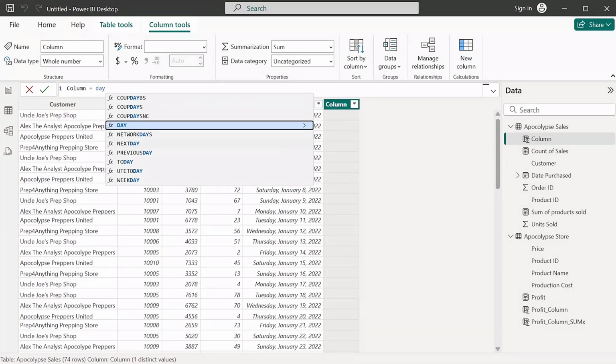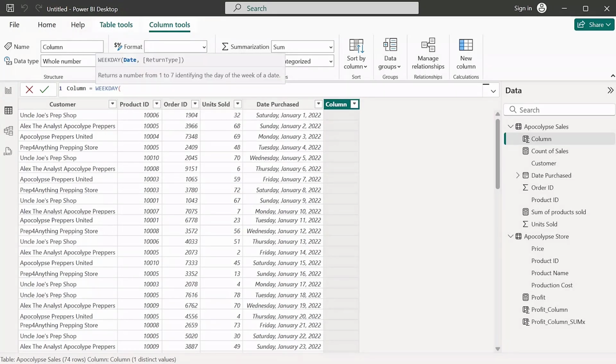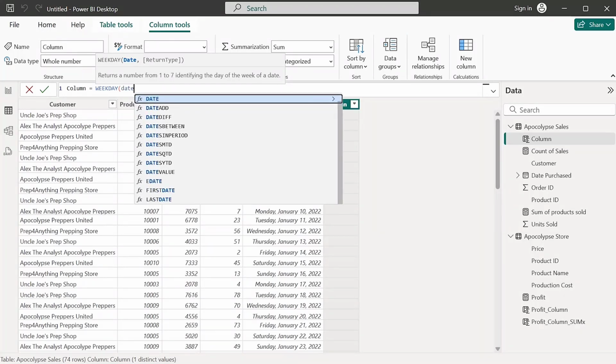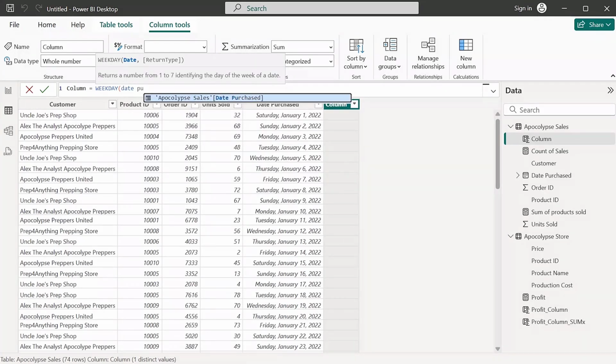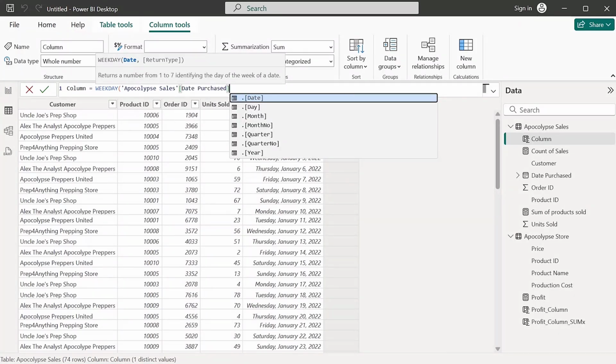Let's click on WEEKDAY. It says it's going to return a number from 1 to 7, identifying the day of the week of a date. So let's use it very quickly. Date purchased. Okay, we're just clicking it. It's going to give us three different options, 1, 2, and 3.